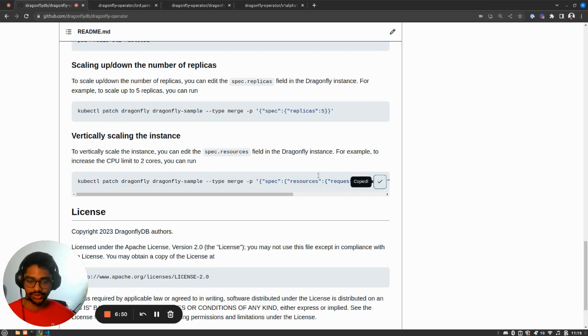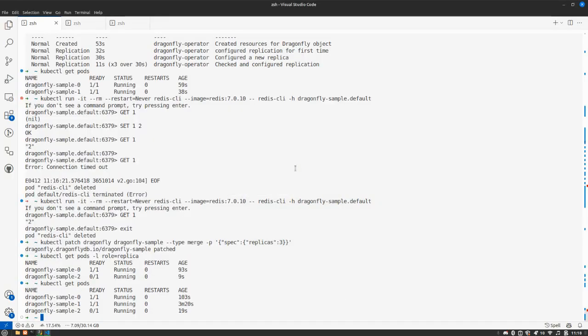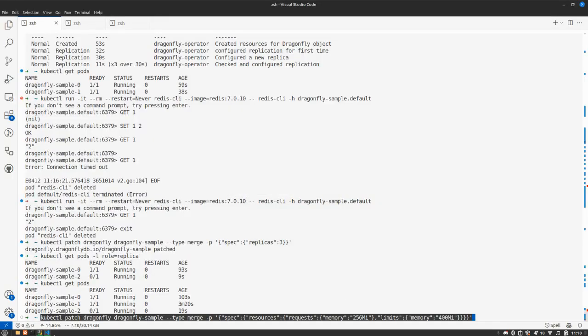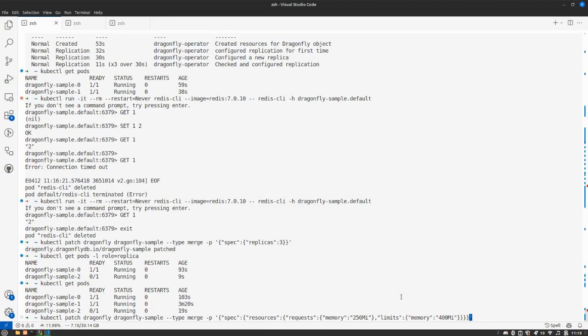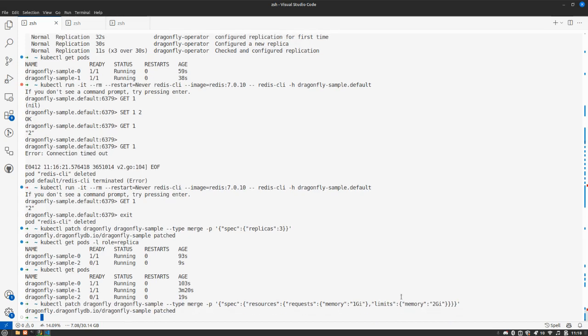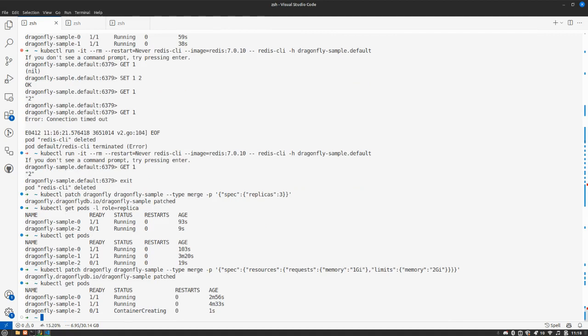So let's see that. Through the Dragonfly operator, you can also apply. Here we have a command that essentially updates the resource requirements. Right. Once we do this, we should see. Let's do more. Right. I want 1 gigabyte as the new memory request, and 2 gigabytes as the memory limit. So once we do this, we should see that there's already a rollout happening on the stateful set.